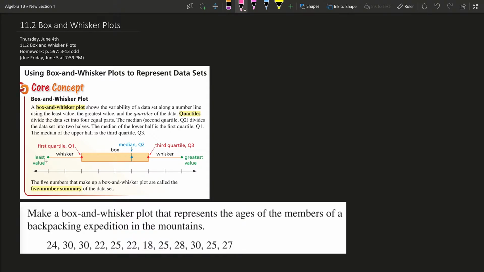So, just to be clear, this is our least value, the smallest number, and our first quartile is going to be right here, our median is going to be right here, our third quartile is going to be right here, and this is going to be our greatest value. The reason it's called a Box and Whisker Plot is because this is a box right here, and these look like whiskers, right? So the first quartile and the least value are in that whisker, and here's the second whisker, and this is our box right here.